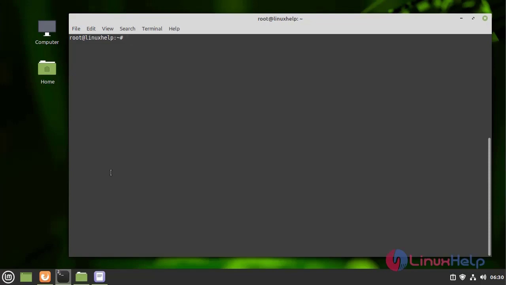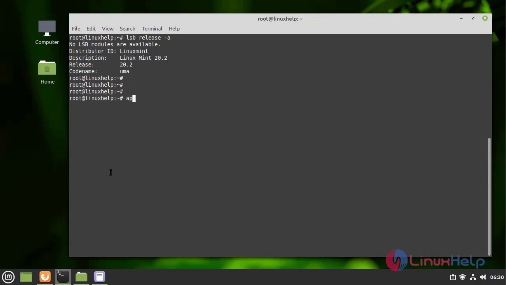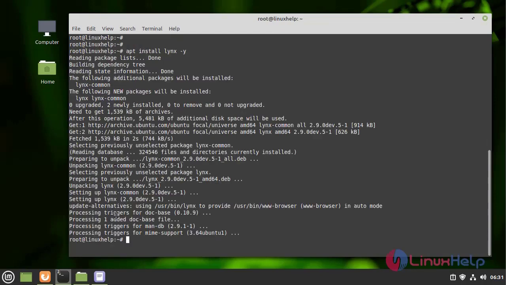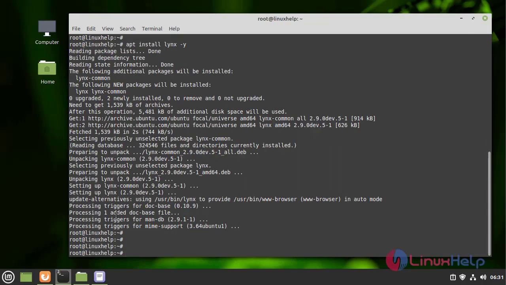First, I'm going to check the OS version by using the following command. I'm using Linux Mint 20.2 version. Next, I'm going to install the Lynx browser by using the apt-get command. After the installation, I'm going to access the Lynx browser from the terminal.